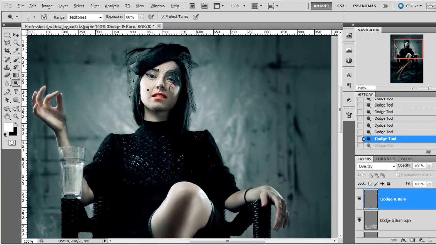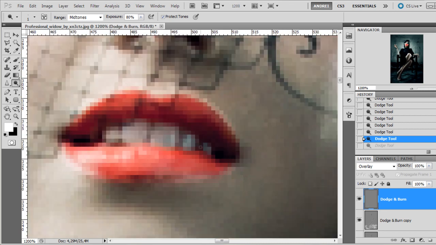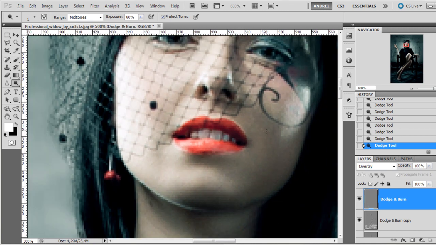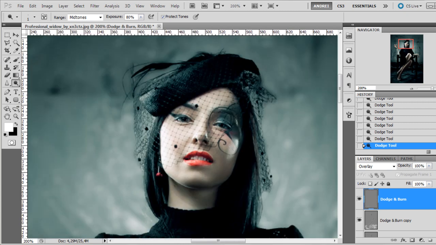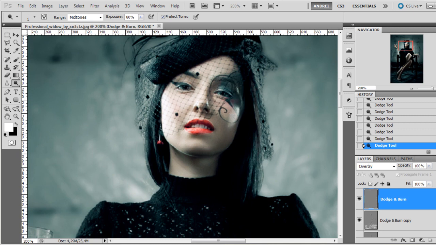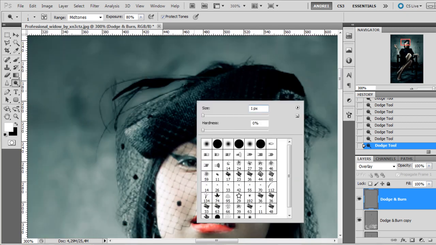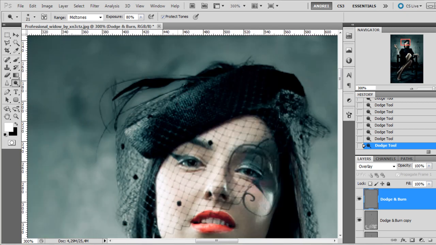Okay, what else? Here on the teeth. And of course you can do the hair if you want. And this part of the head, the exposure is too high.